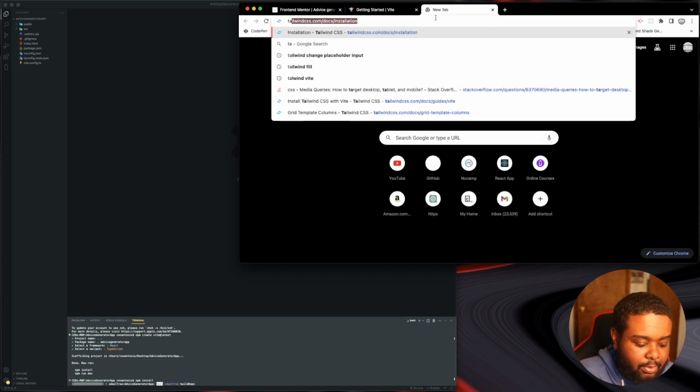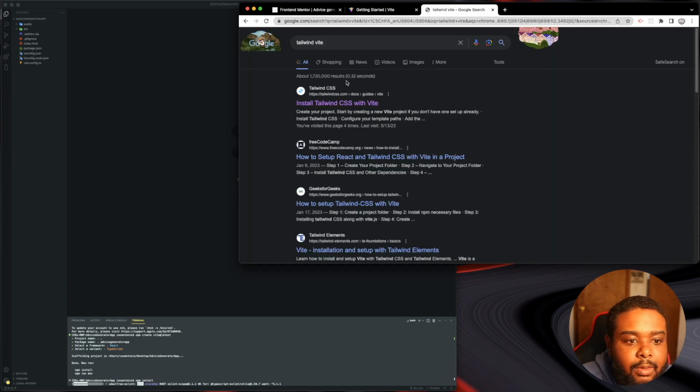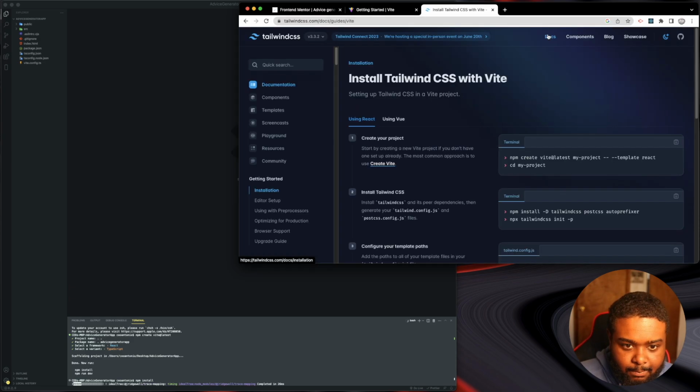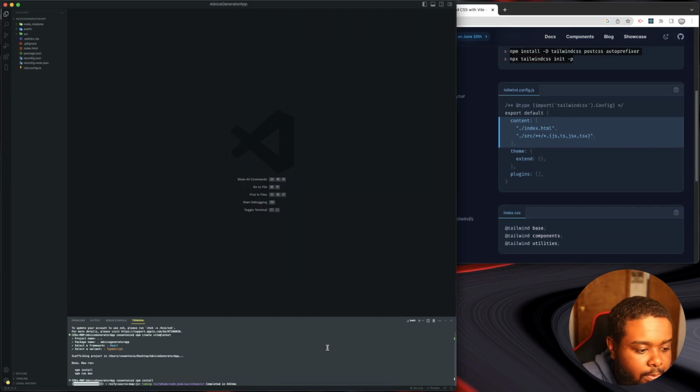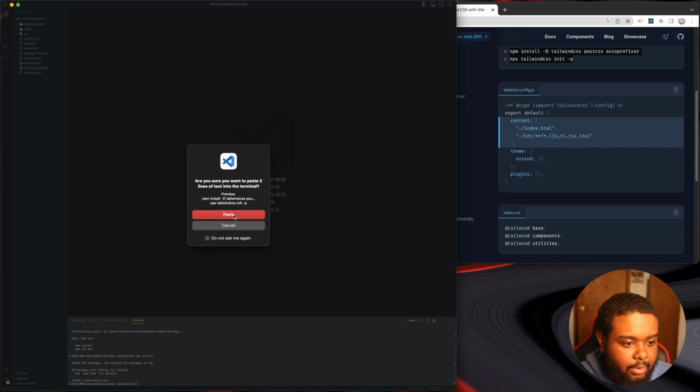And now we need to head over to Tailwind. Tailwind, Vite, and I think this is the only one I need right here. It's this one. Install node modules. Okay, so that's done. And now let's install Tailwind. Let's paste that.